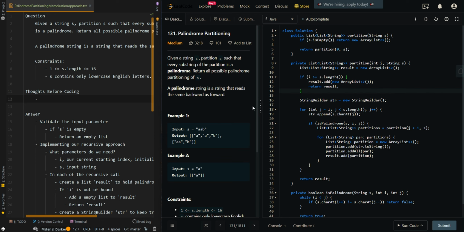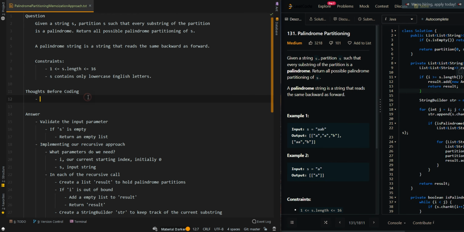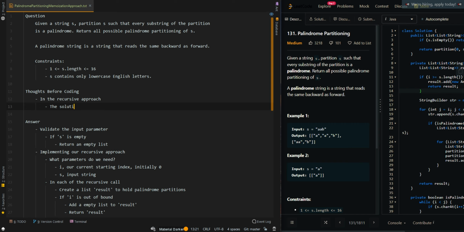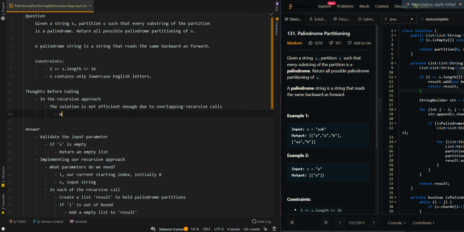In this video, we'll be going over the memoization approach of palindrome partitioning. Let's go over the thought process. In the recursive approach, the solution is not efficient enough due to overlapping recursive calls. We can avoid overlapping recursive calls using memoization.